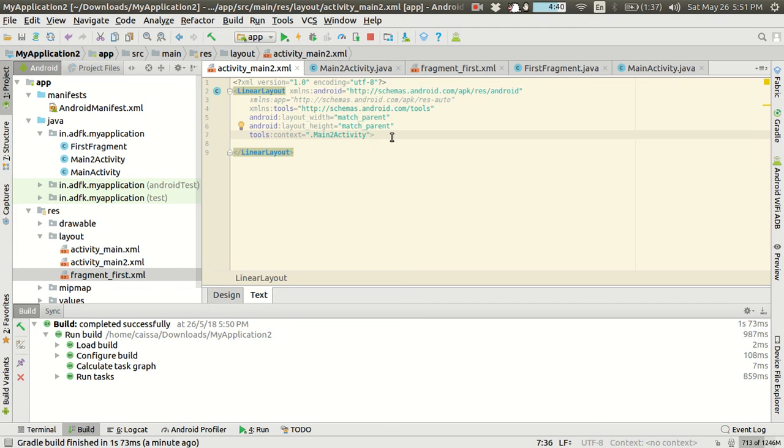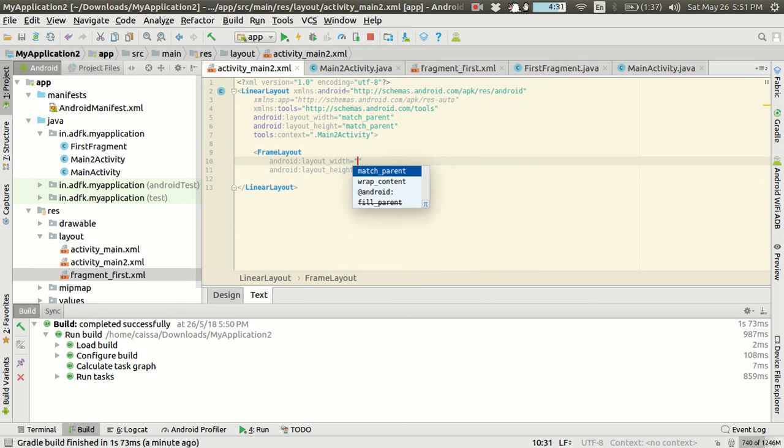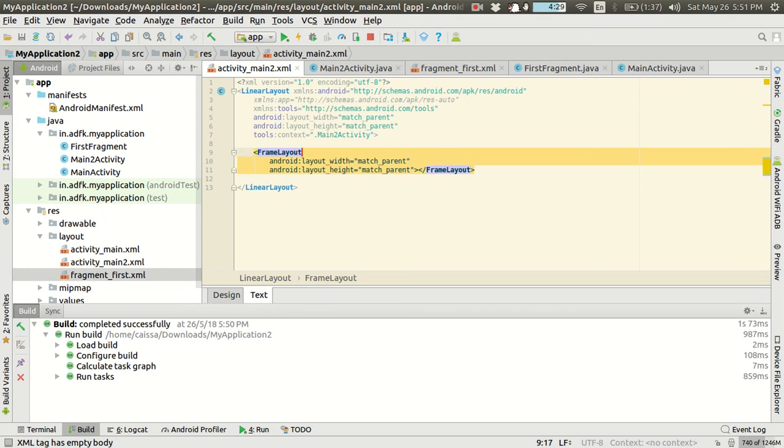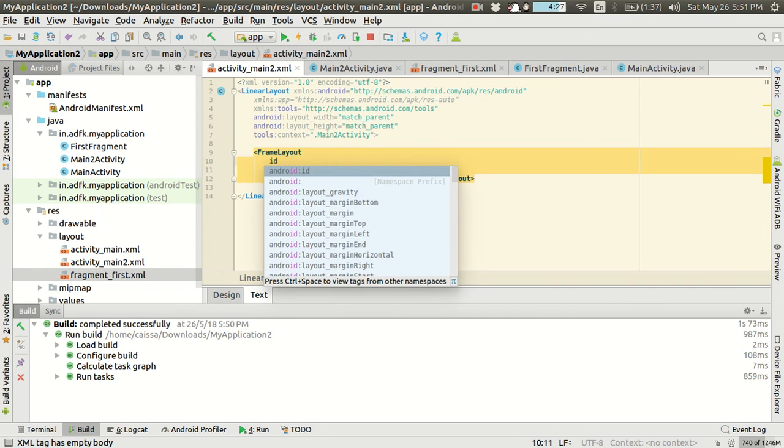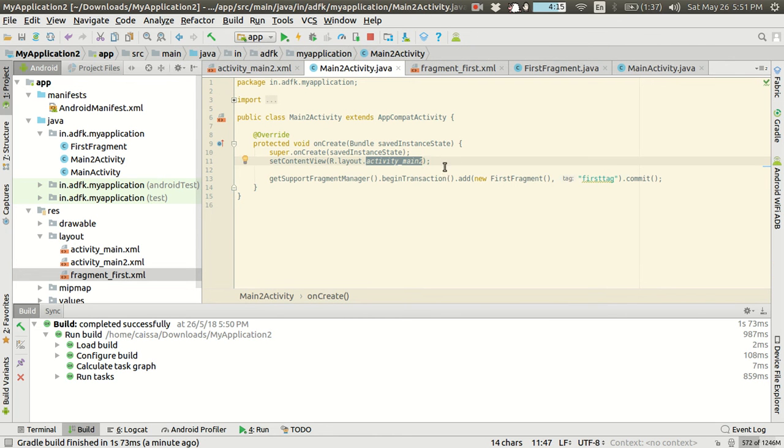That's why we take a placeholder, some kind of a container inside the activity's layout. So let's take a frame layout, match parent, and ID. The important thing here is this is our container, as in this container we are going to display our fragment. So you go to the main activity again.